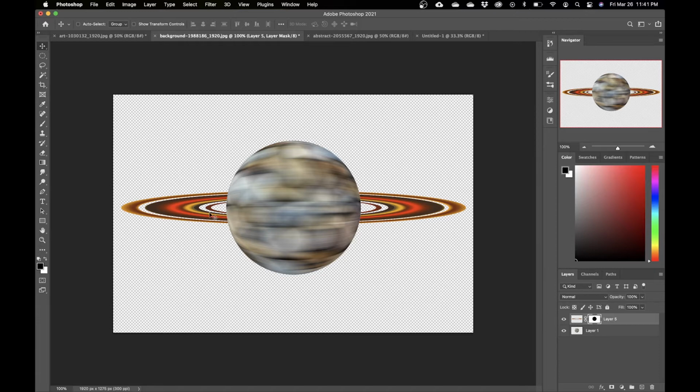And I still want this front part of the ring to be in front of the planet, so I'm just going to grab my brush. Make sure the opacity is set to 100. And what's white is what we're going to see, and what's black is what it's going to hide. So I'm just going to make my foreground color white.